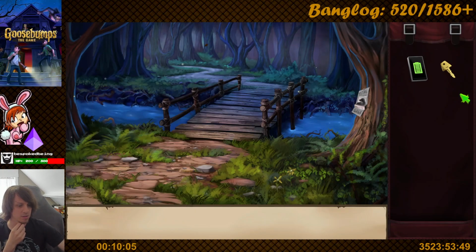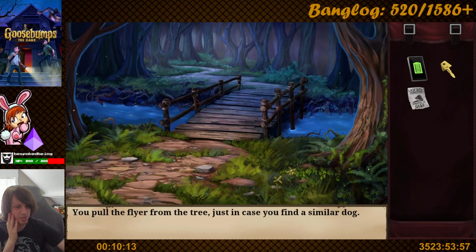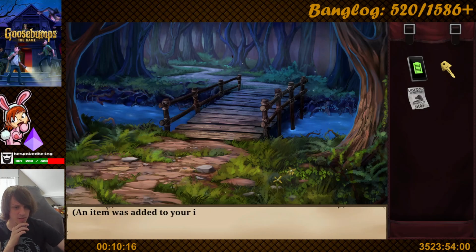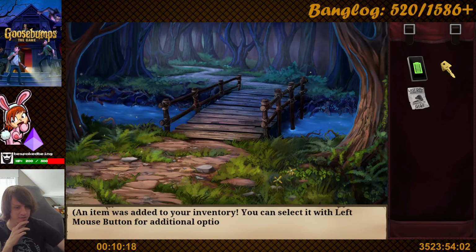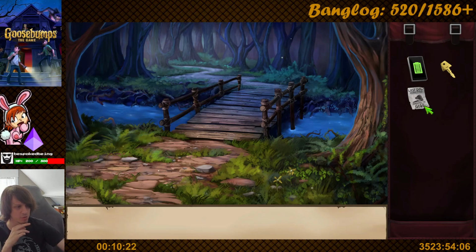Oh, lost dog. Oh no, looks like somebody lost their dog. Poor kid. You pull the flyer from the tree just in case you find a similar dog. An item was added to your inventory. You can select it with left mouse button for additional options. Use items on the environment to solve puzzles and progress.